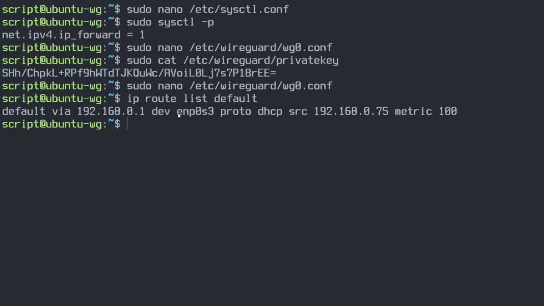Now the value we're looking for is this right here. This is going to be your interface specification, the name of the interface. So you may see eth0 or wlan0 or something along those lines. Usually it's going to be one of these two values here. Because this is running on a VM, I have this enp0s3. So I'm going to copy this value and save it somewhere, because we need to copy a whole bunch of commands really quick back to this Wireguard wg0.conf.